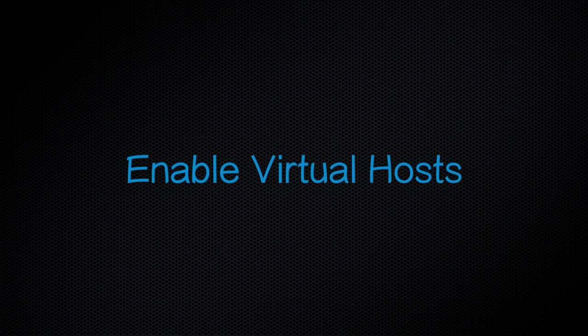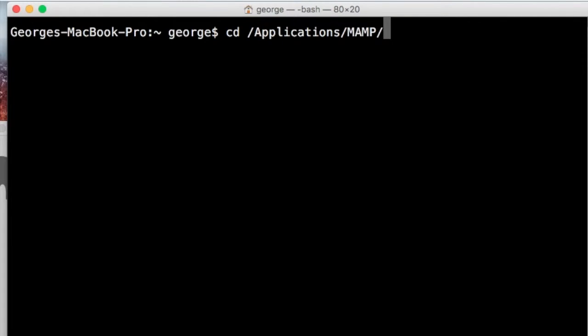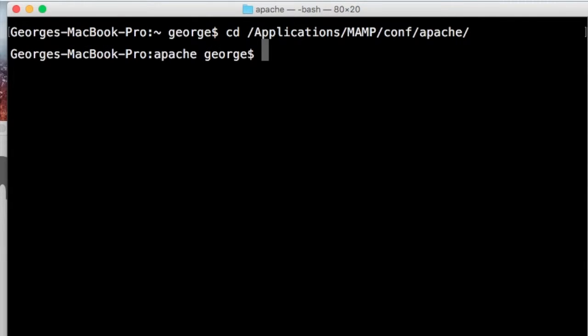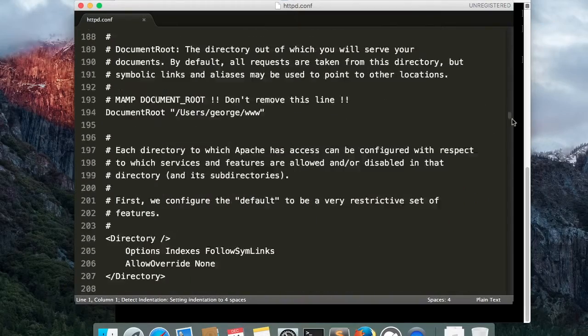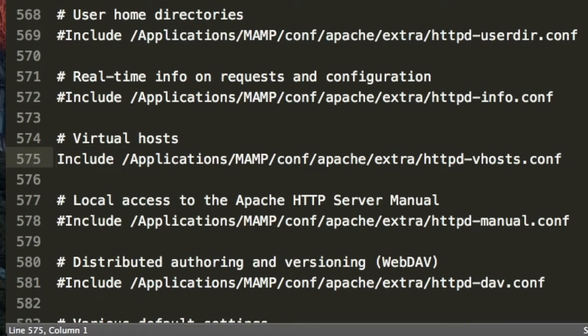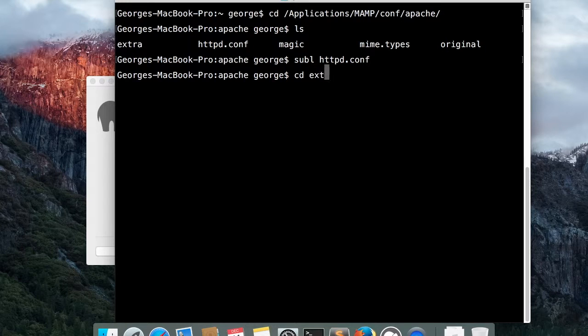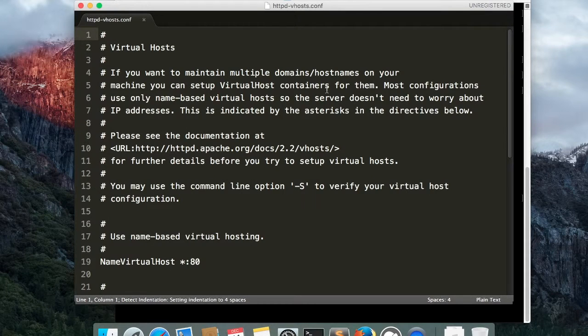That's done. So to enable virtual hosts, the first thing we need to do is go to Applications, MAMP, conf, Apache, and look for that file, httpd.conf. Okay, there it is. So in Sublime, open the file, go down to line 575, uncomment the include, and then we go to the extra directory, which keeps the conf file. Open it with Sublime.